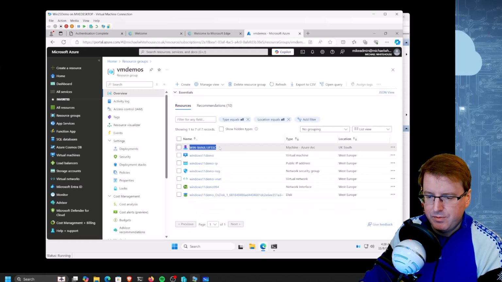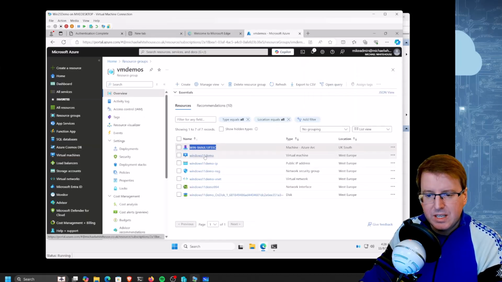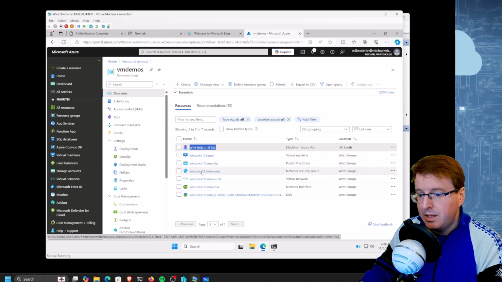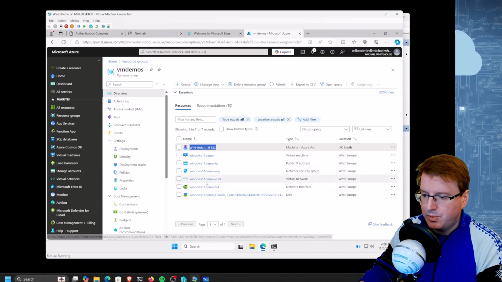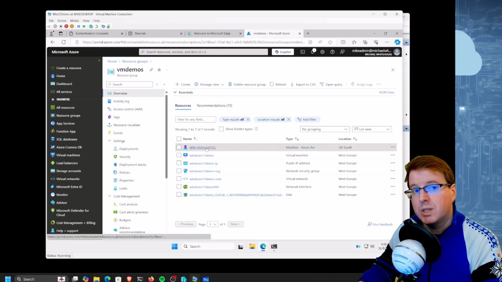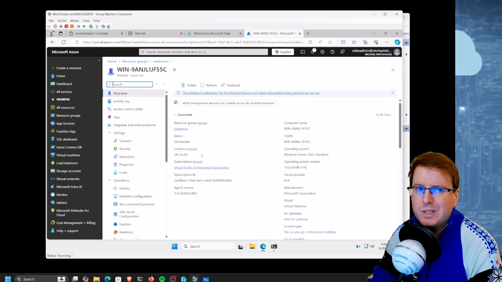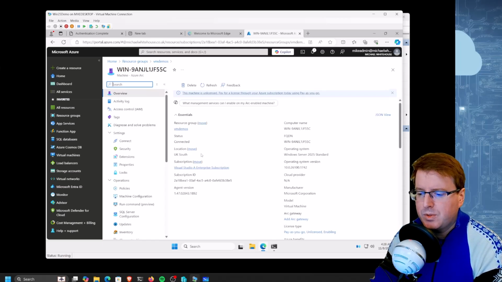Now, a normal Azure virtual machine is going to have a number of things. It's going to have the virtual machine itself. It's going to have the public IP address, the network security group, the virtual network, the disk, and the network interface, whereas an ARC machine just has this one little link. So you might want to group up your ARC machines into one individual resource group if you want to.